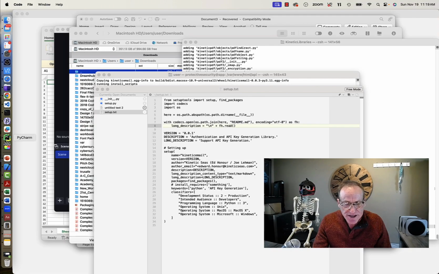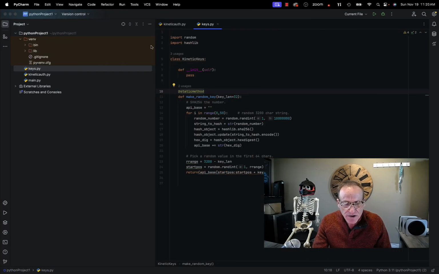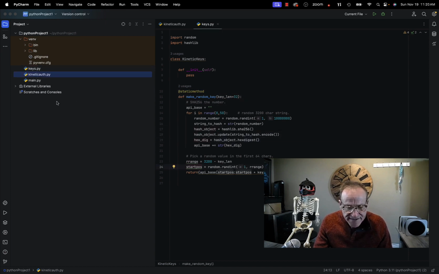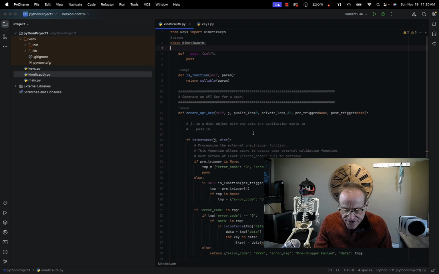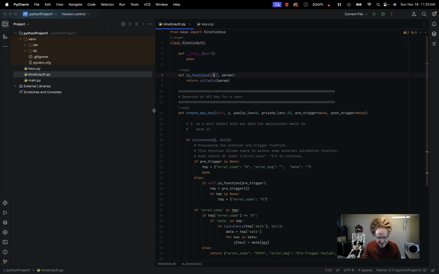Once we've done this, we can get started working on our project. So I'm going to go back to PyCharm, and I'm going to open the project that I'm going to start with. In this case, I've got a very simple project that I want to deploy as a library. It's a piece of code that I decided to make a library out of, and now I am going to submit it, and we're going to give it the name Kinetic Auth. This is the simple project that I did to create and test the library.